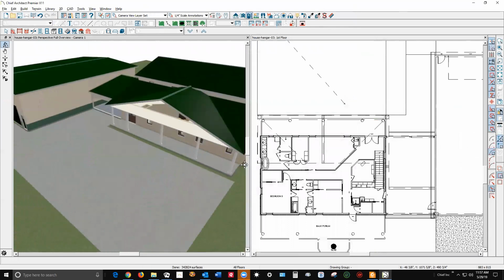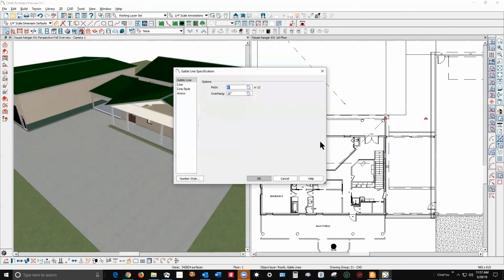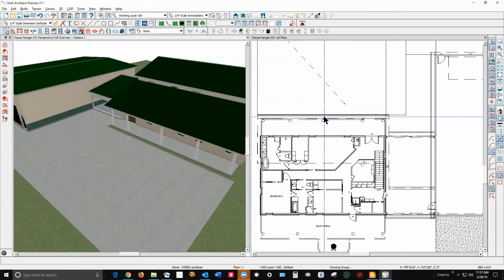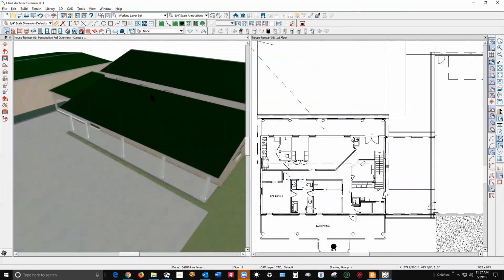It's still building a gable there. Why is it? I don't understand why it's doing that. Oh, you got a gable line there. I just selected that by accident. Let me delete that. Hey, there we go. The software usually does what you tell it to do. Now, 4/12 isn't going to work for those windows.